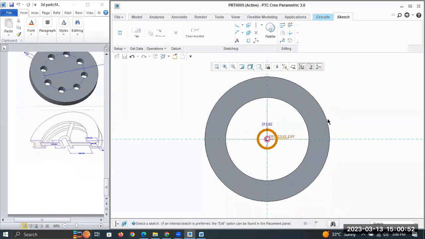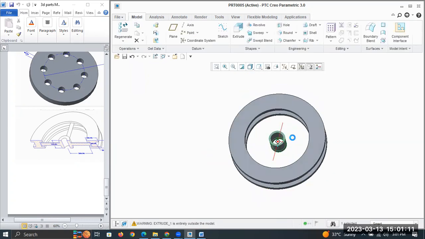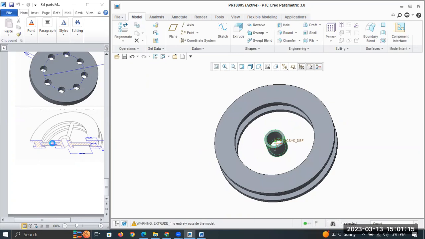Say OK. Control D. Now alter the direction, I mean symmetric. Now you should enter this value. How much is this value? 100. Is that clear? Then we have to draw the arms here. There are 4 arms, okay, 90 degrees apart.